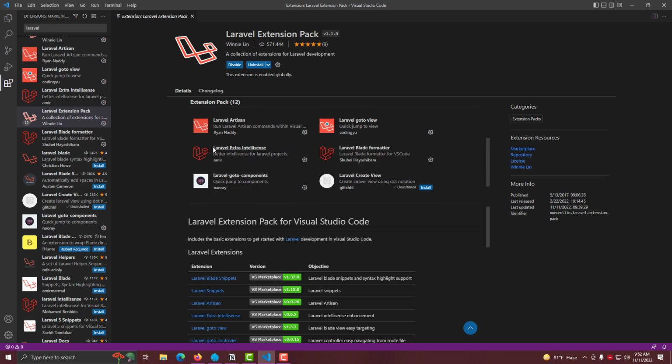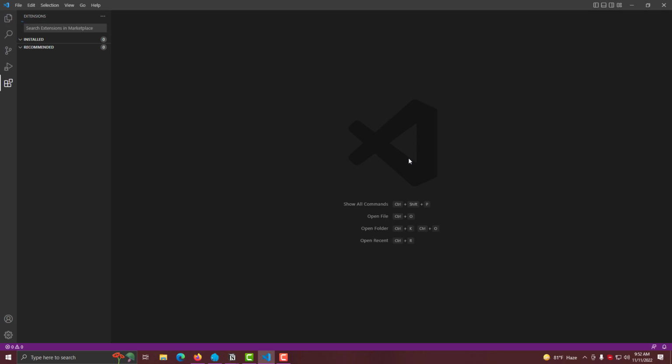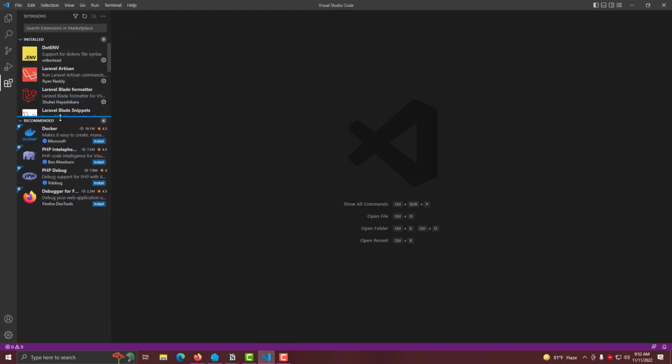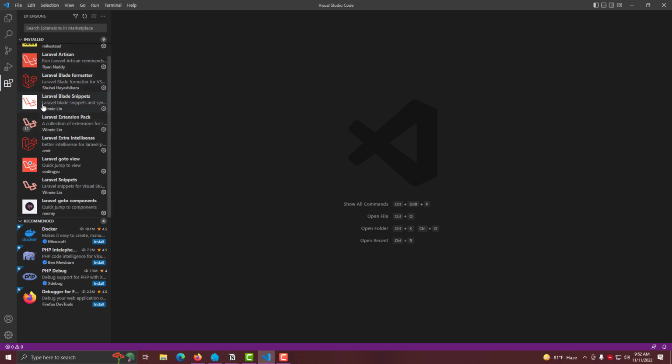Here is Laravel Extra Intellisense. This is the intellisense for Laravel. Laravel Blade Formatter, that will format your Blade code. Laravel Goto Components, we will learn it when we work with Blade components. And yeah, that's all. Let's reload our VS Code. Click here. So our VS Code has restarted, and we can see in the extension tab all the installed extensions.